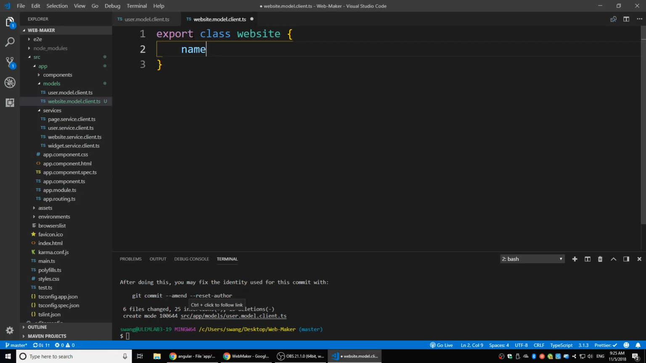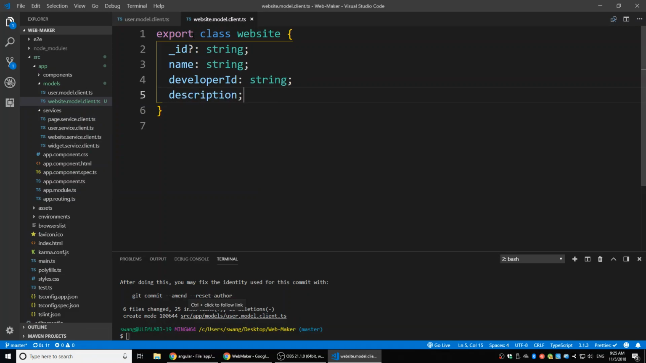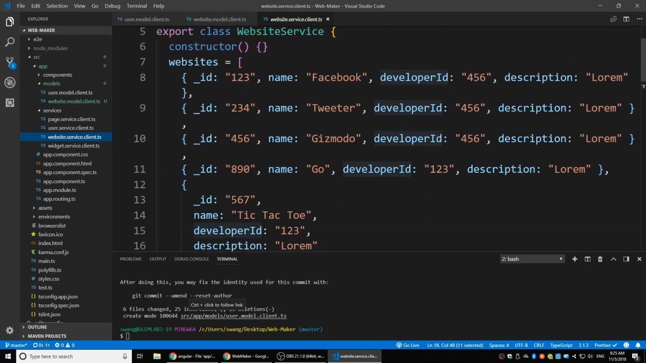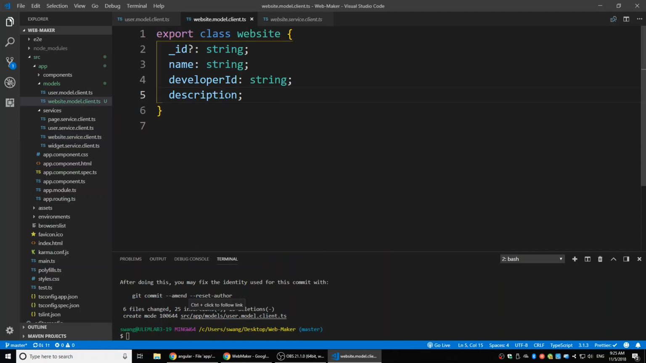Website should have a name, or it should have ID. Yeah, let's put ID, make it optional, which is going to be a string. We have the name string, developer ID, it's going to be a string, and we have the description. Right, we should be able to check what we need in our website service client.ts here. So it should have ID, name, developer ID, description. All these four properties construct a website object, right?